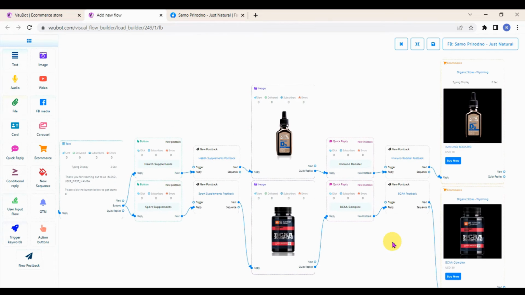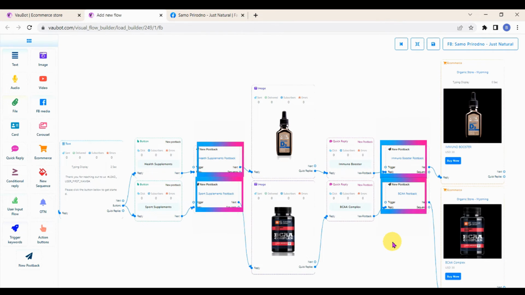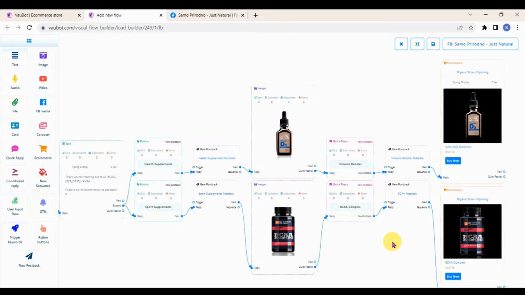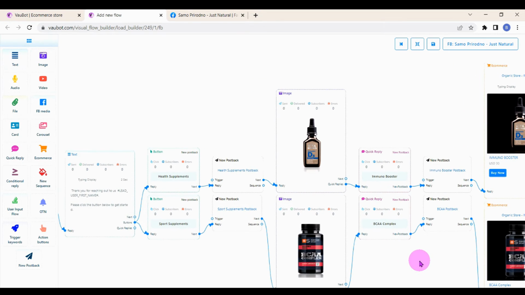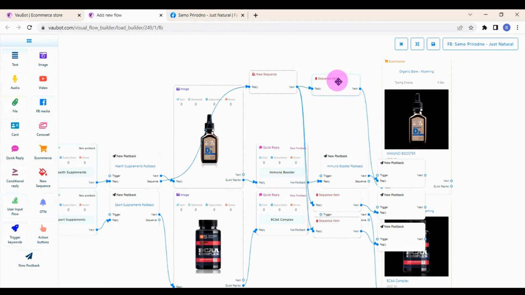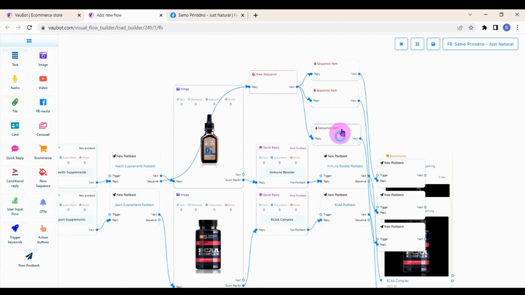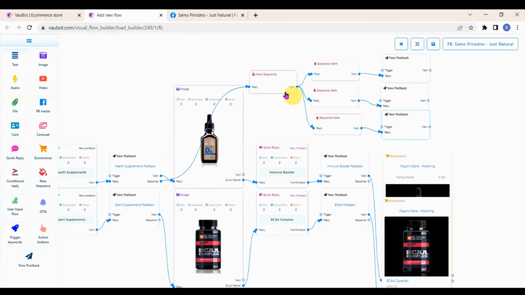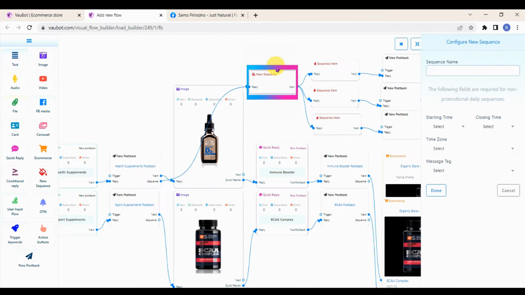This bot flow has several postbacks, and we can create a messenger sequence campaign in any of these postbacks. Just drag a connector from a sequence socket and leave the cursor to get a sequence. Now let's configure the sequence. Give a name for this messenger sequence. Also select the starting and closing time, as well as time zone.